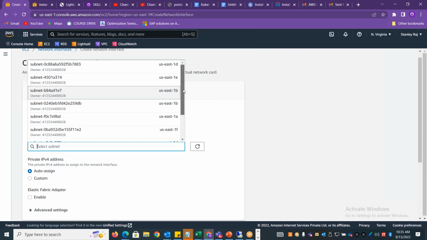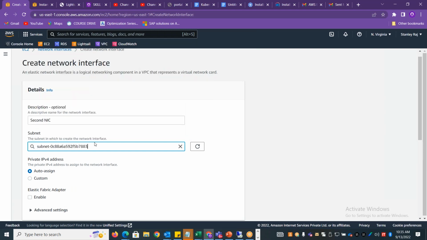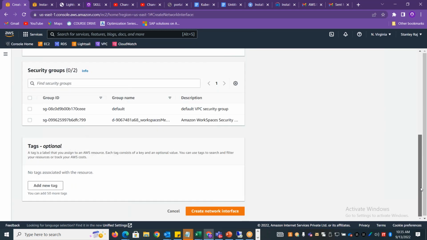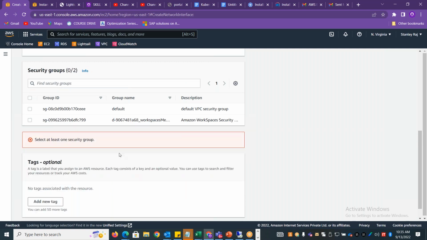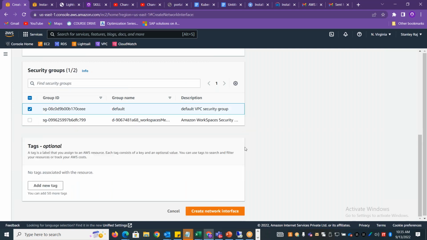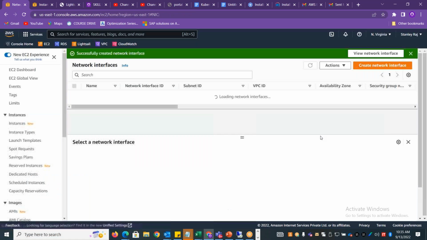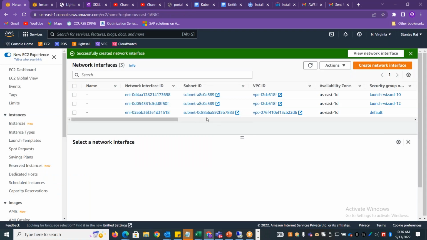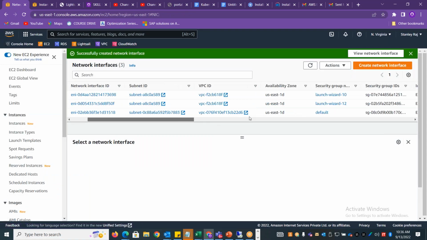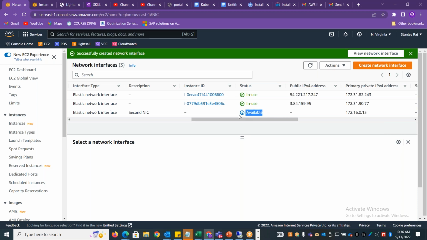So I can select the data center again. You have to select the same data center, 1D, otherwise you will not be able to attach it. I can select the default security group. Okay, I have created the network interface, but I have not attached it to any machine. That is the reason it is saying available. So it is not in use actually.